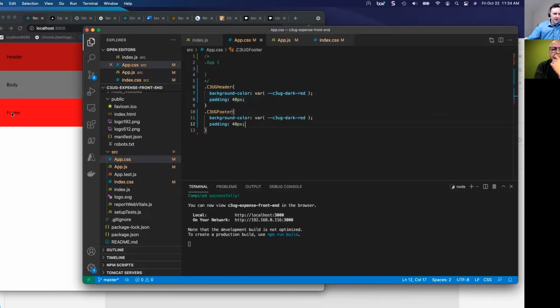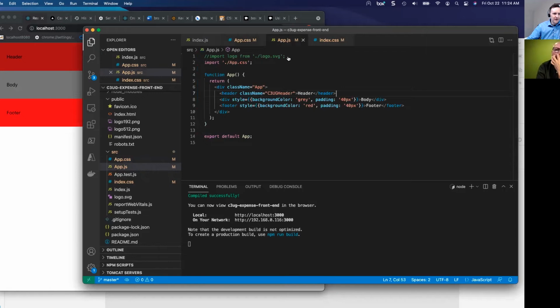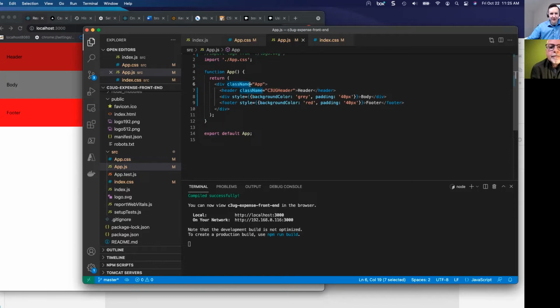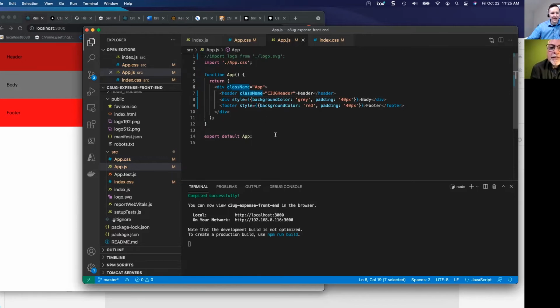Nothing happened because I haven't referenced that style. Graham, did you notice I didn't type class? I typed className. Yes, I was going to ask about that actually. Well, in CSS, we would type class. That's a normal way to do it. But remember, in React, we would type className.